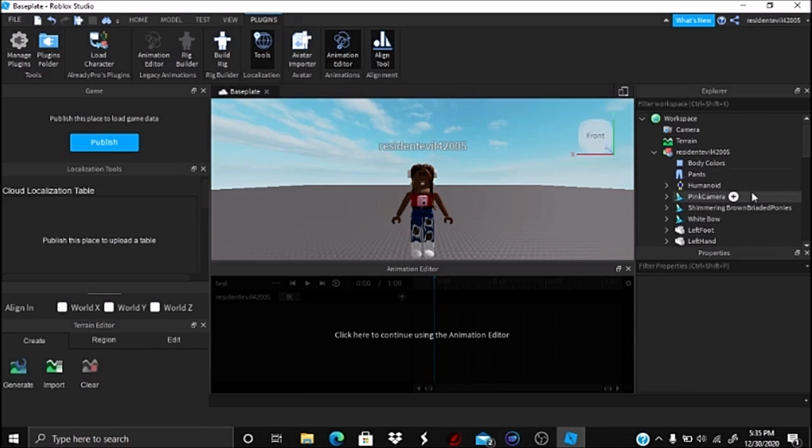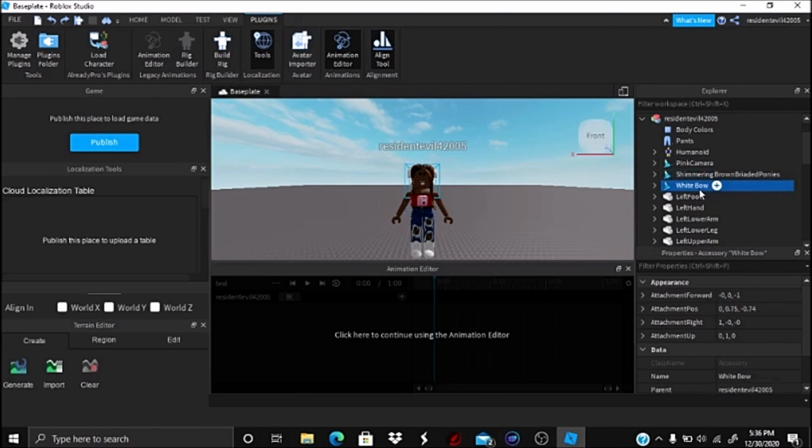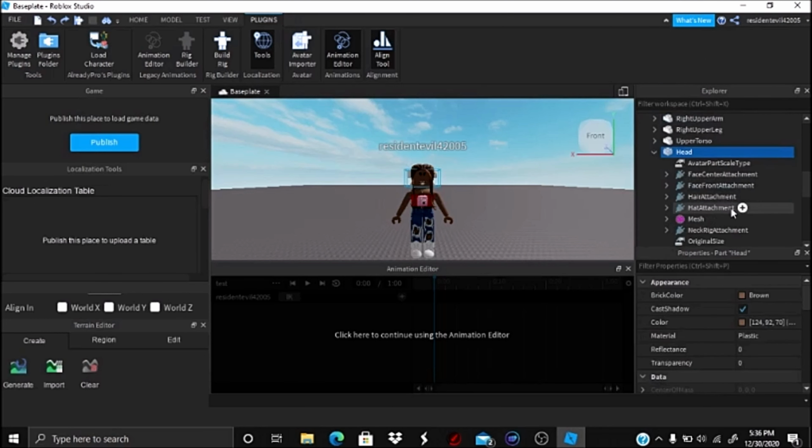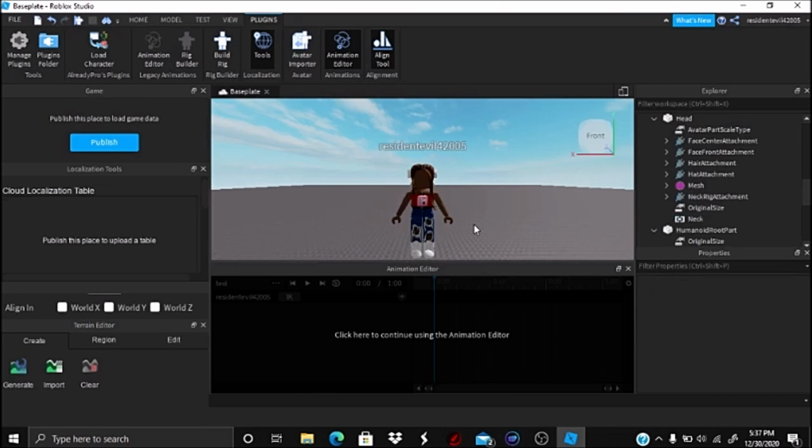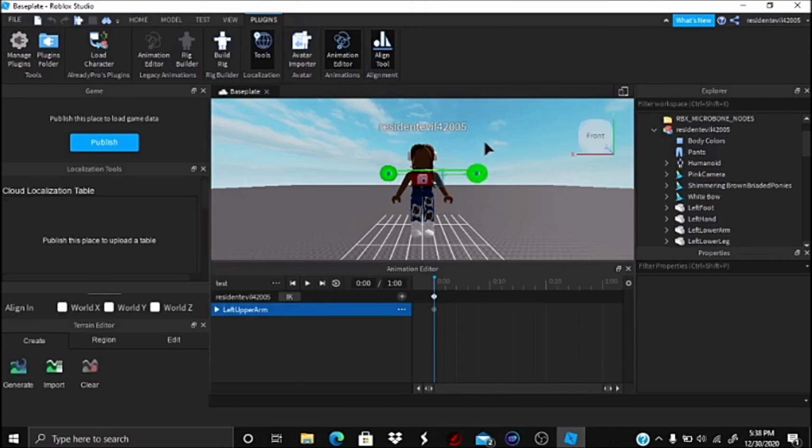And let's say I want to remove the face. So basically, if you want to remove something, just click on it in here, right click, and then delete. So I want to remove the face. So I will go to head here, and click on that, the arrow, hover over the camera, delete. There we go. This is what I do to make my Roblox thumbnails. And then you can use this to pose your character.